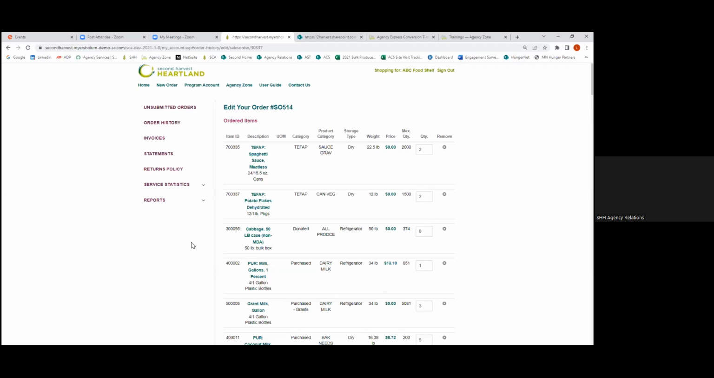We are currently working with our developer to update this to make it the same shopping experience as when you initially place an order with us. It is a priority for us to have that be the same shopping experience when someone is initially placing an order with us as when they are editing. But for right now, this is how the system currently stands.